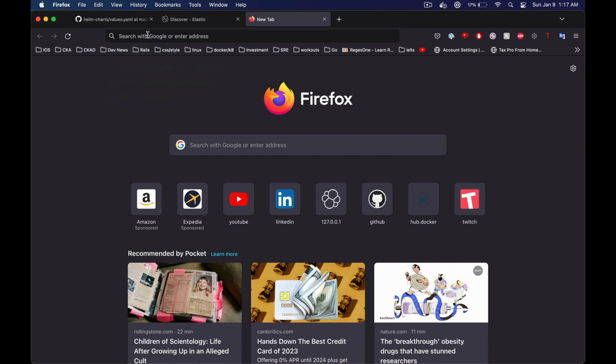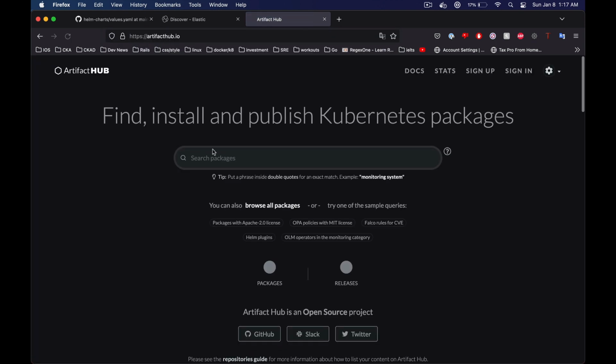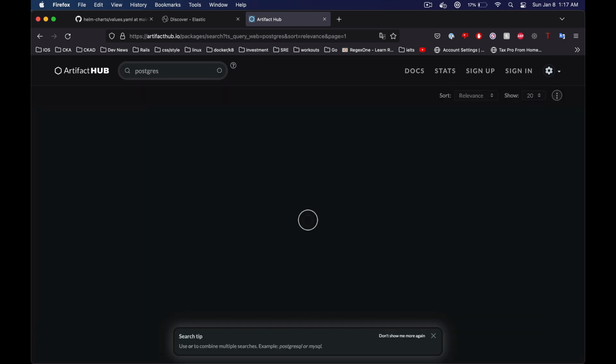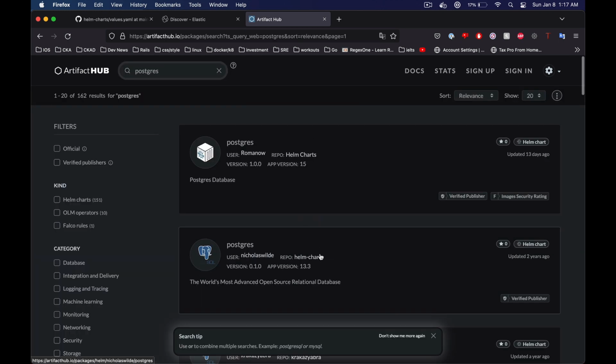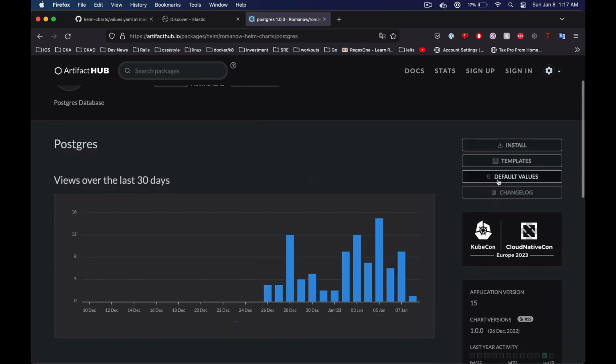One last thing, if you are wondering where to find the Helm charts for various applications, you can go to artifacthub.io and search for any application that you want to deploy as a Helm chart. And you can select any one of them. And you can also view the default values that are supplied to the chart.